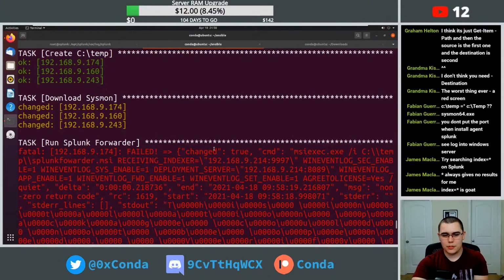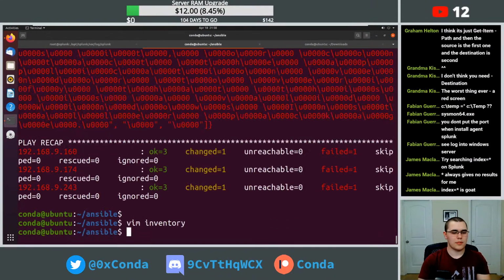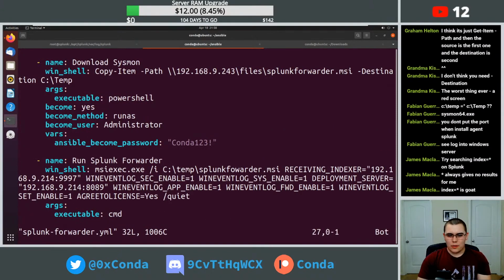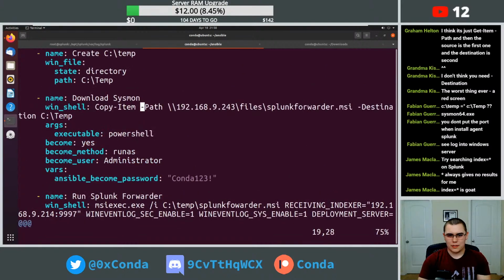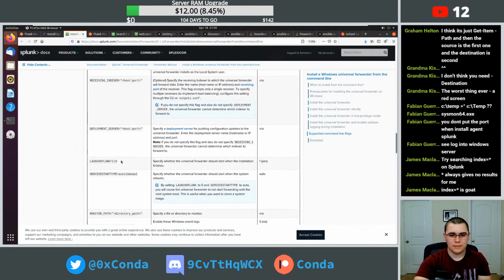Oh, I know what it is. We're also missing, I'm sorry, I'm at a loss for words. The Splunk credentials. That's what we're missing. So, okay. Now we want to change this from download Sysmon to download, just say Splunk forwarder. Great. And the Splunk credentials, where were they in here?